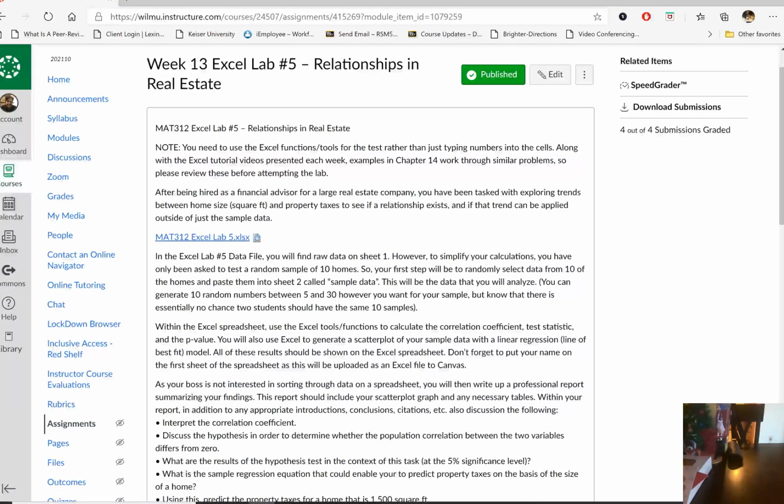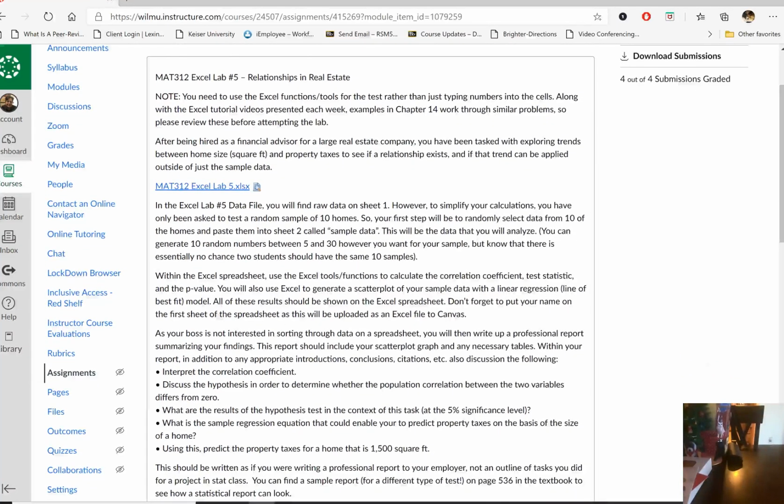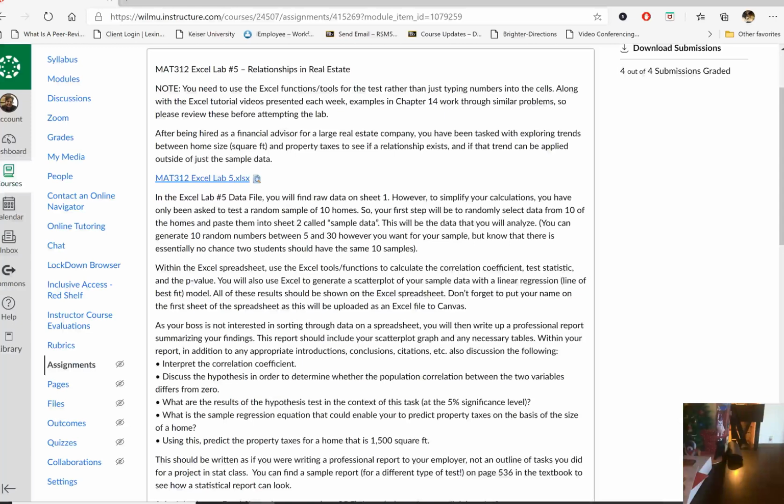All right, folks, so this is week 13, Excel Lab 5, and notice that the keyword here is relationships in real estate. So we're looking at any type of linear regression, whether multivariable or just simple linear regression. What they're asking you to do is basically take this Excel sheet and take a sample of 10 from it using random int, or we could use random integer. I'll show you how to do that in a minute.